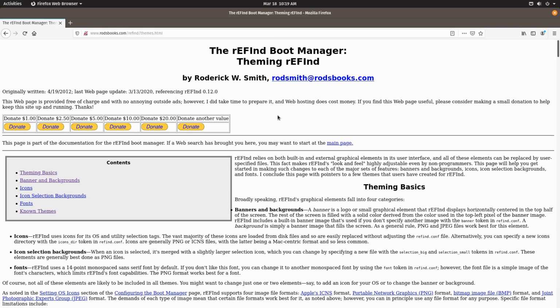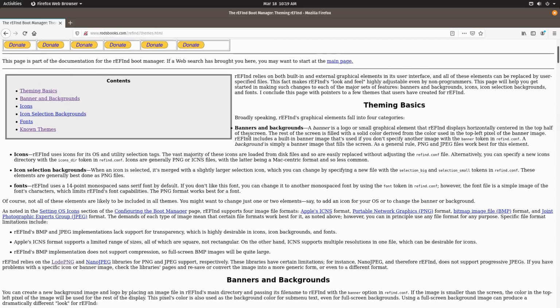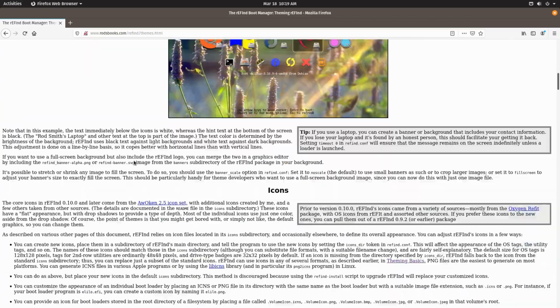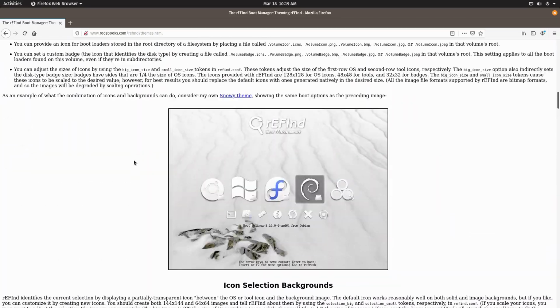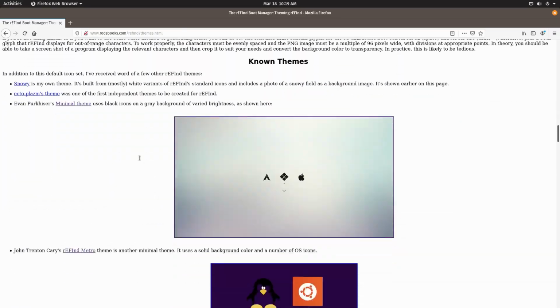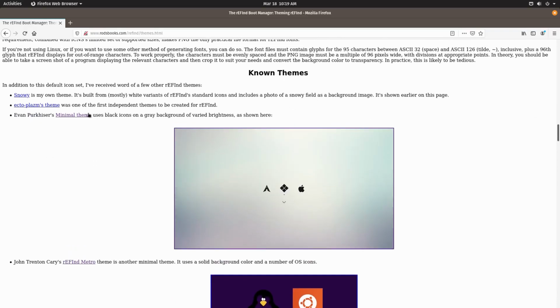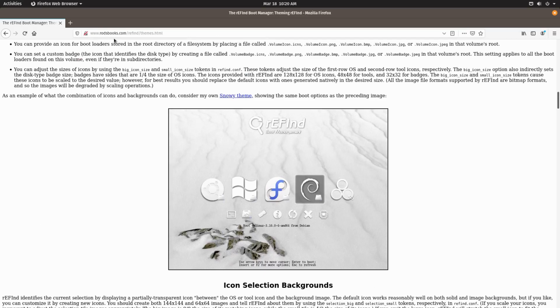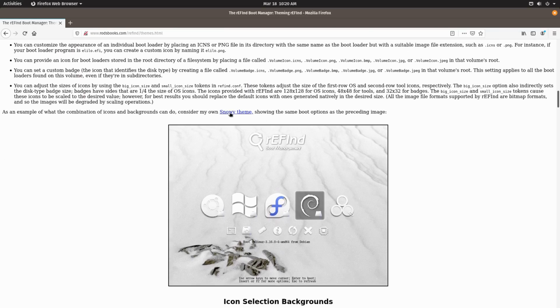So basically what you need to do first of all is go over to this website over here, rodsbooks.com/refind/themes. I'll link that in the video description as well. Then you'll have to scroll down to the bottom, to known themes, and there is one theme that this guy Rod Smith made himself, which is the snowy theme.